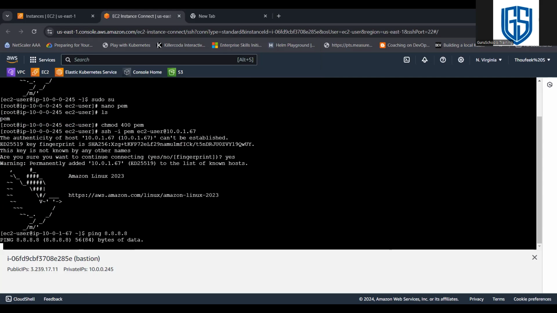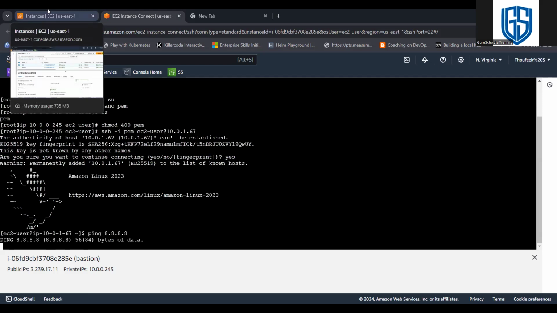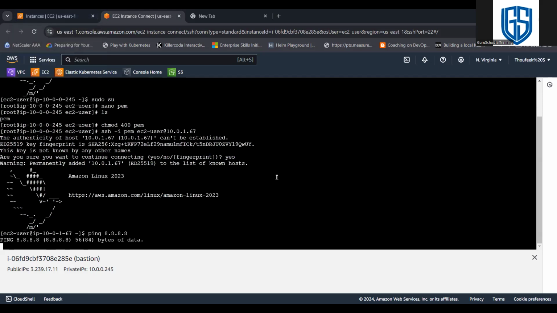So our scenario is we need to download some packages to this database server. That's our requirement. So for that scenario, we need to configure a NAT gateway. That's the best standard practice. Okay, so we need to go to the NAT.